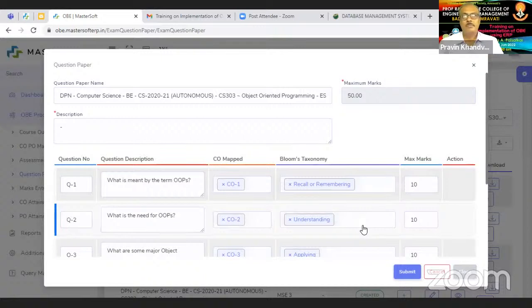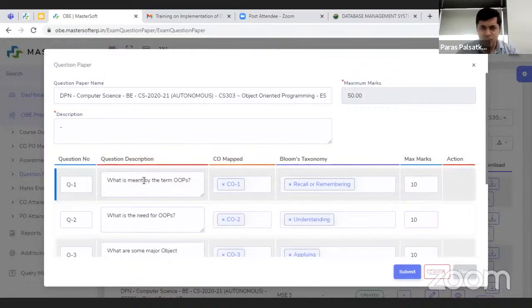So even if you don't want to add the question description, say, for example, mathematics. You might be having some mathematical formulas to be added. You are not able to add this over here. No issues. Just add the question description as question 1. That's it. The only thing which we require for attainment is not the question body, but the CO to which it is mapped, as well as the Bloom's taxonomy.